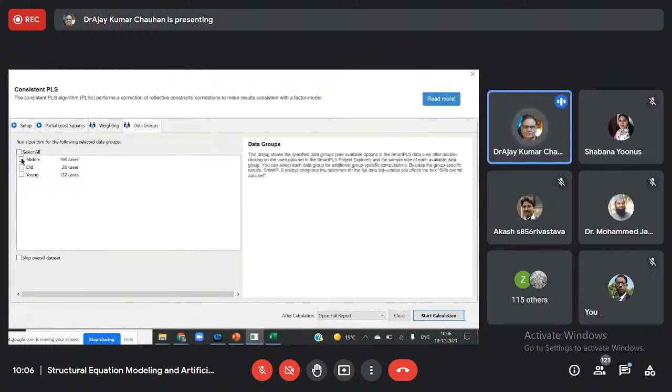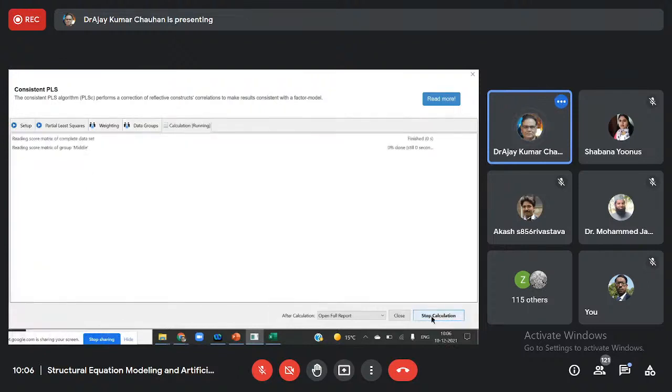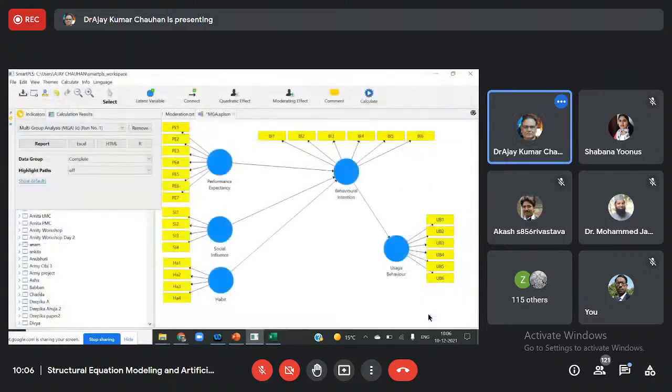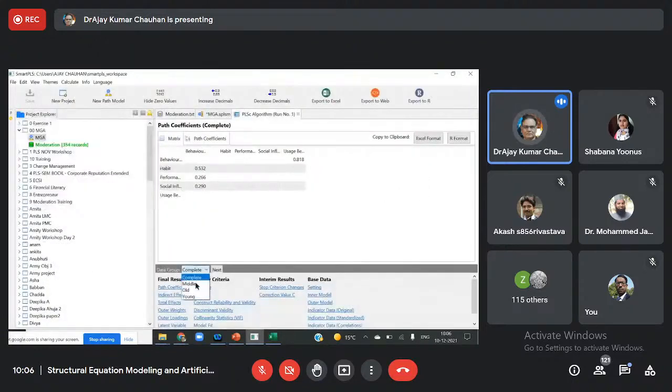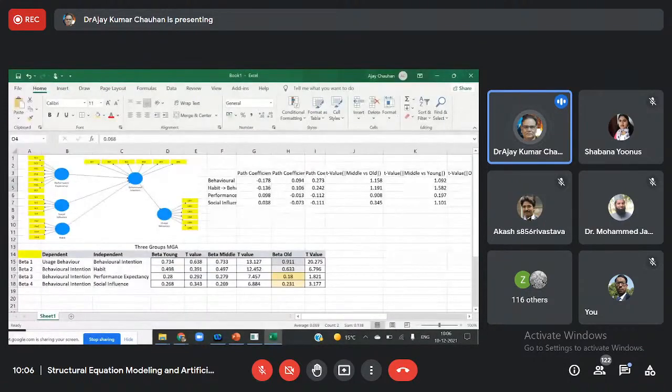Yeah, and click on the middle, old, and young, and start calculating. So you will get the result here, right? So now I'm comparing the reliability, the validity, and the discriminant validity in all the three groups. So this is noise.